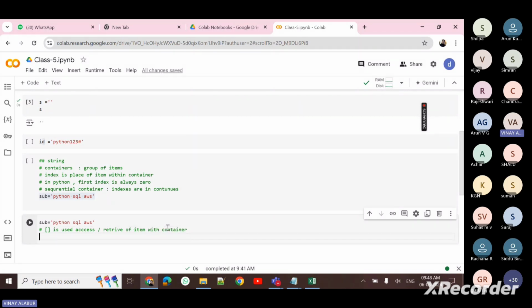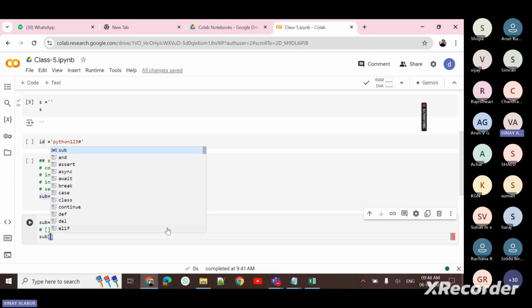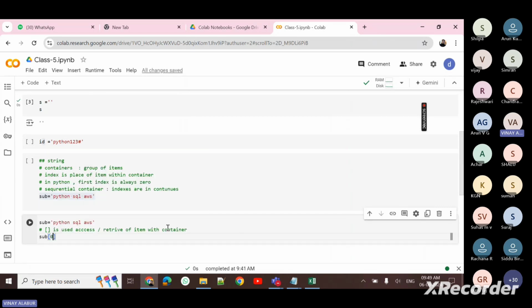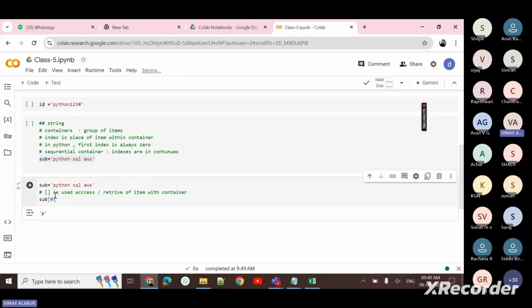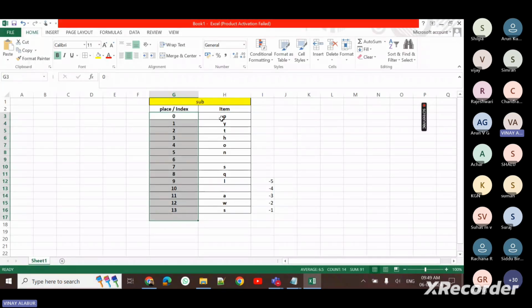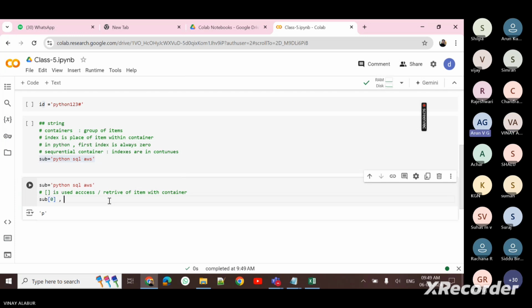Then how do you access? Subject of. Whenever you want to access a particular item, you need to specify its position. To access an item from the container, you need to give a position. What is the item present in position 0? It is going to give that. I want to access what is there in position 7. What should we give? Yes, subject of 7. It is going to give the item present in that particular location.